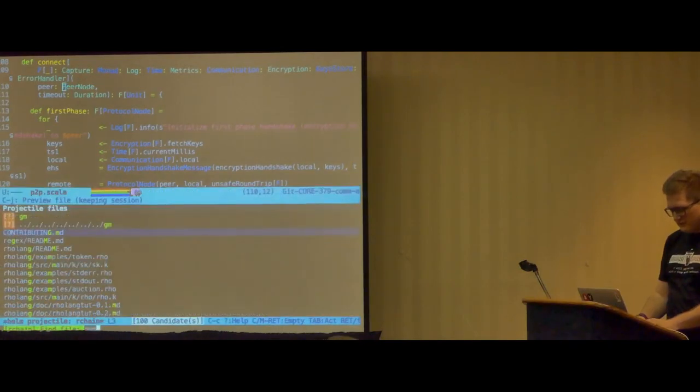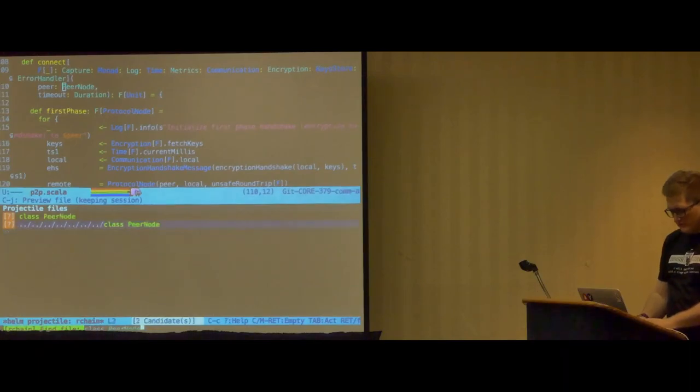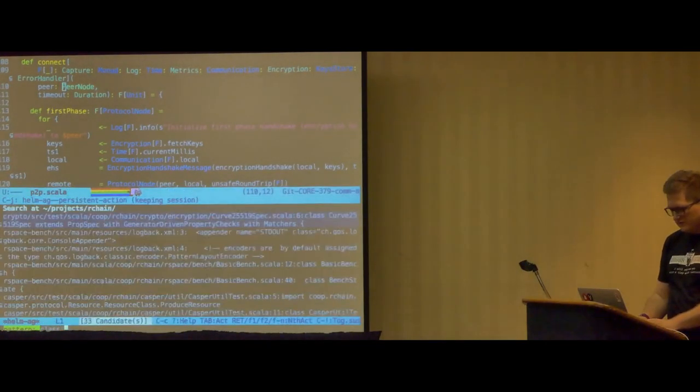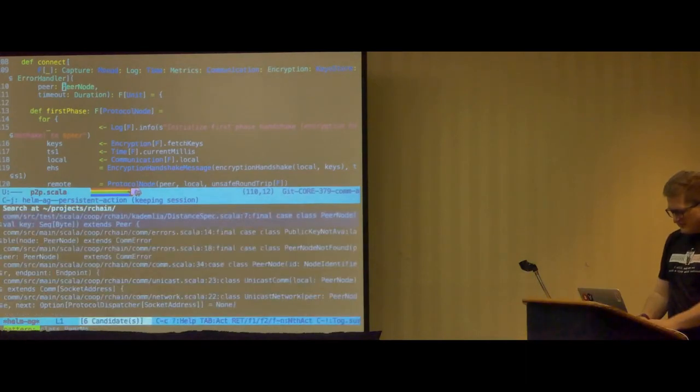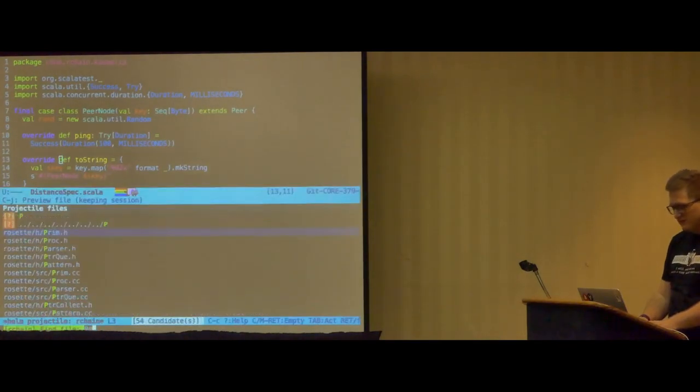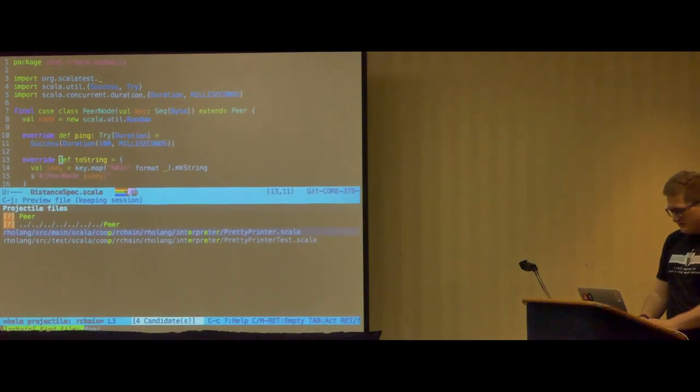If we try to find class peer node, okay, I don't know what it is. Peer node doesn't exist. It should be here. My C tags aren't working for some reason. But anyway, it's not that peer node. There are other peer nodes in our class.